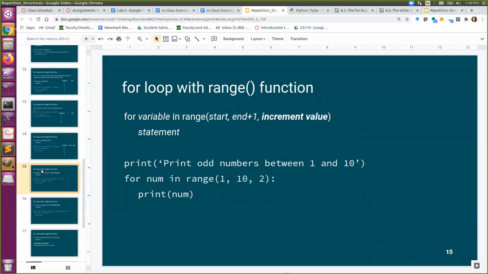And then finally, you want to know that the range function has an increment value argument. So a third argument. And this tells you how to increment. So far, the default has been to increment by 1. But you could also increment by 2 or 3 or decrement by 1. So this argument is for that.